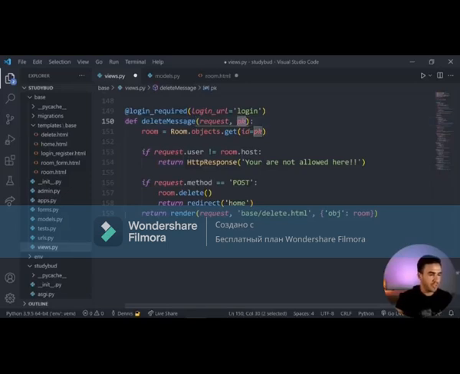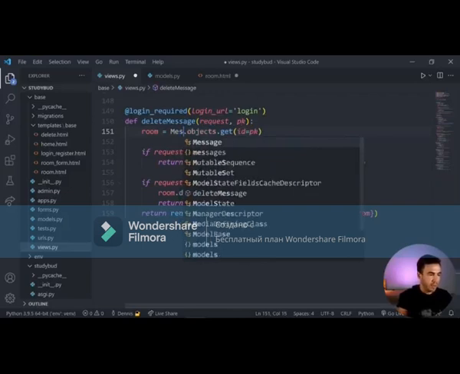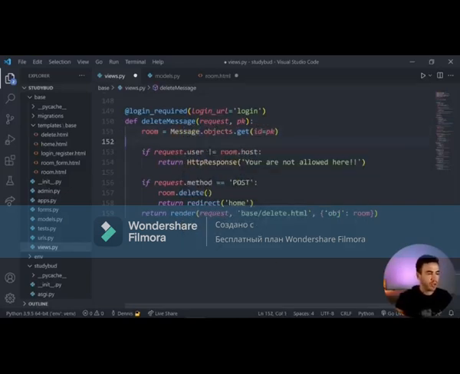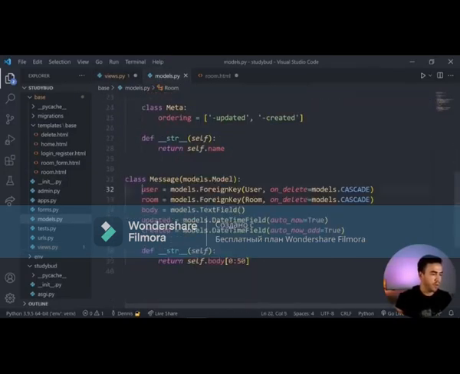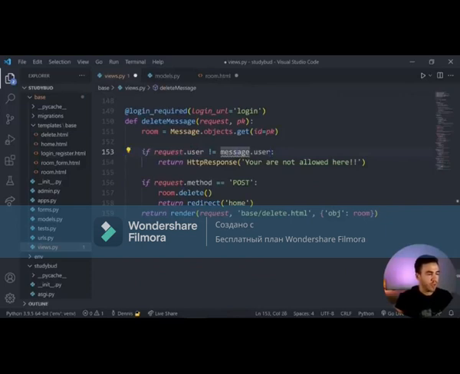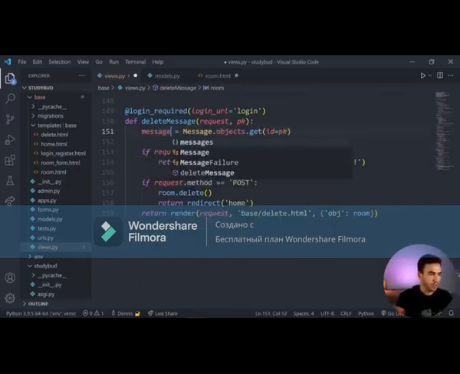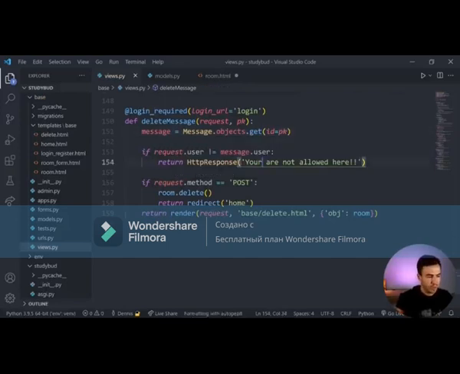So we need to pass in the ID. We want to make sure the user is logged in before they can delete it. We're going to get a message instead of a room. Then we're going to check if the user is the message owner. So message has a user here. So if request.user is not the message user, then we want to redirect them. Now, if they are, we want to process this.